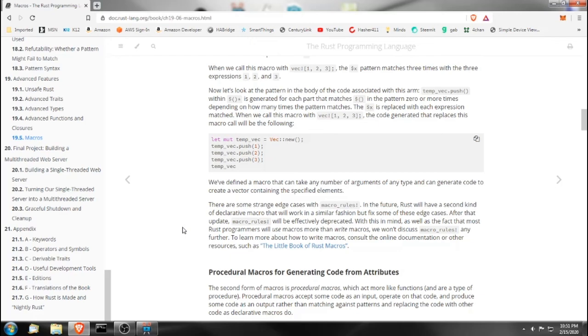Well, 1, 2, 3. Now let's look at the pattern in the body of the code associated with this arm. temp_vec.push within the $ sign parentheses, asterisk, is generated for each part that matches $ sign parentheses in the pattern zero or more times depending upon how many times the pattern matches. The $x is replaced by each expression matched. When we call this macro with vec! square brackets 1, 2, 3, the code generated that replaces this macro call will be the following.